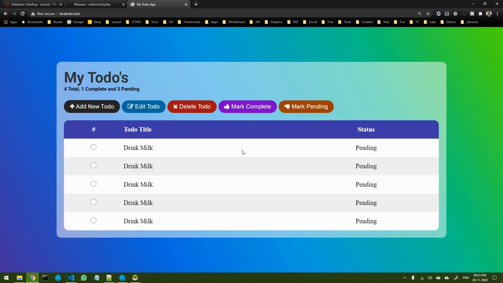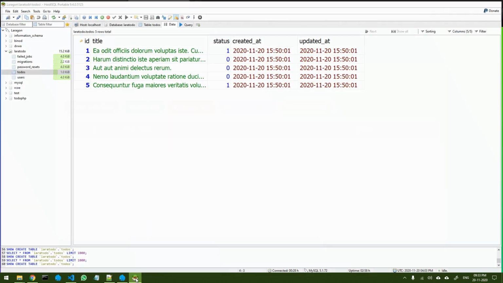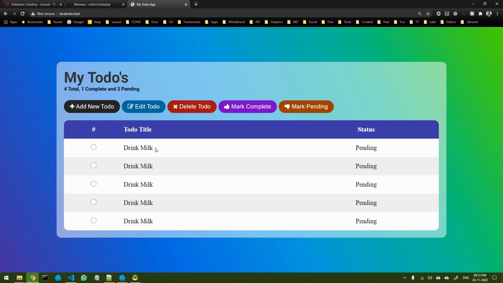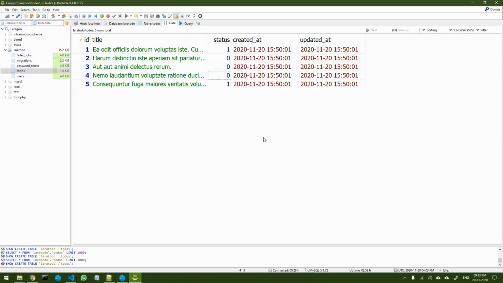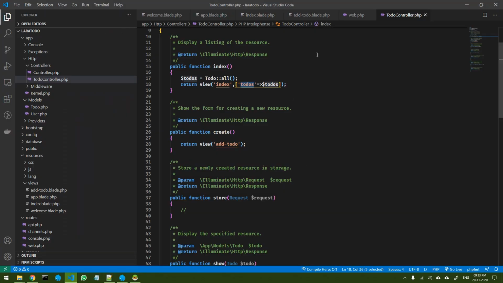Let's refresh, and you can see I am running the foreach loop 5 times, because in our database we have 5 entries. But right now I am not getting the data, I am getting only the rows. So let's see how to show the data inside this.